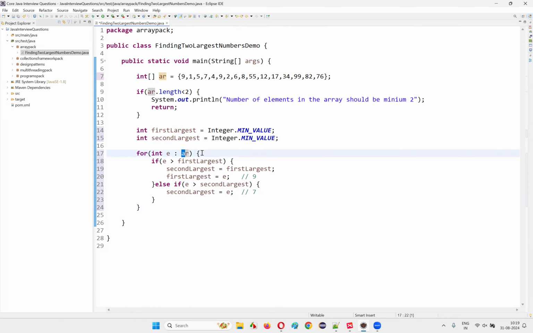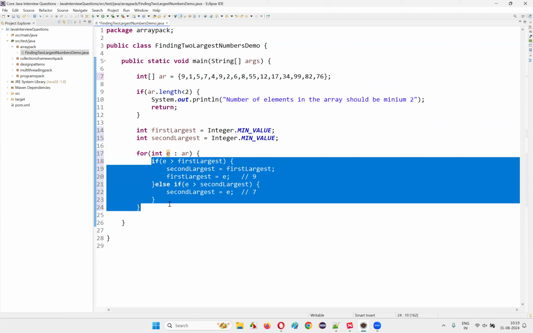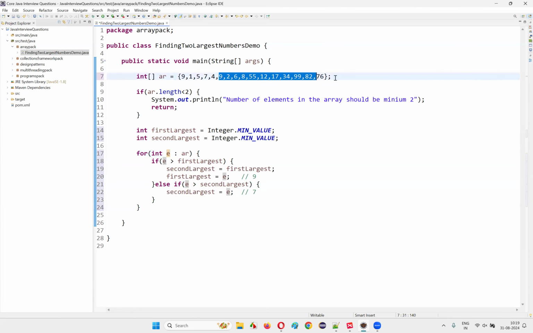In the next iteration, 4 will be coming. 4 greater than 9 is false. Else if 4 greater than 7 is false. So nothing will happen here. Again, then what happened? 9 came. 9 greater than first largest, 9 greater than 9 is false. So in that case, it will come to the else if block with 9.